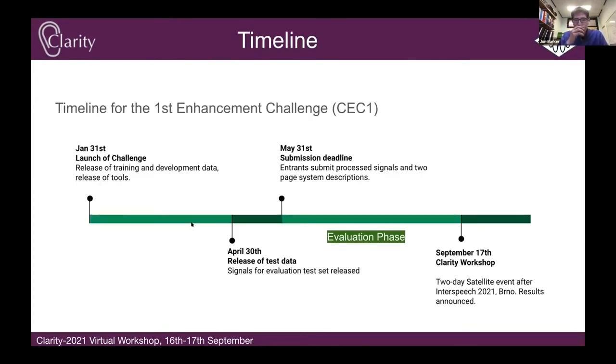So the timeline for the first challenge was we launched it back in January. We released all the materials for training and development then. People participating basically had 4 months. We wanted it a bit longer, but things got all a bit delayed. So it ended up about 4 months for people to prepare systems. There's a submission deadline at the end of May. Since May, things have probably gone rather quiet, but that's because there's an evaluation phase where we've got to put these materials through listening panels, and that's taking time. And now we're here at the Clarity workshop event where we'll be discussing the outcomes.